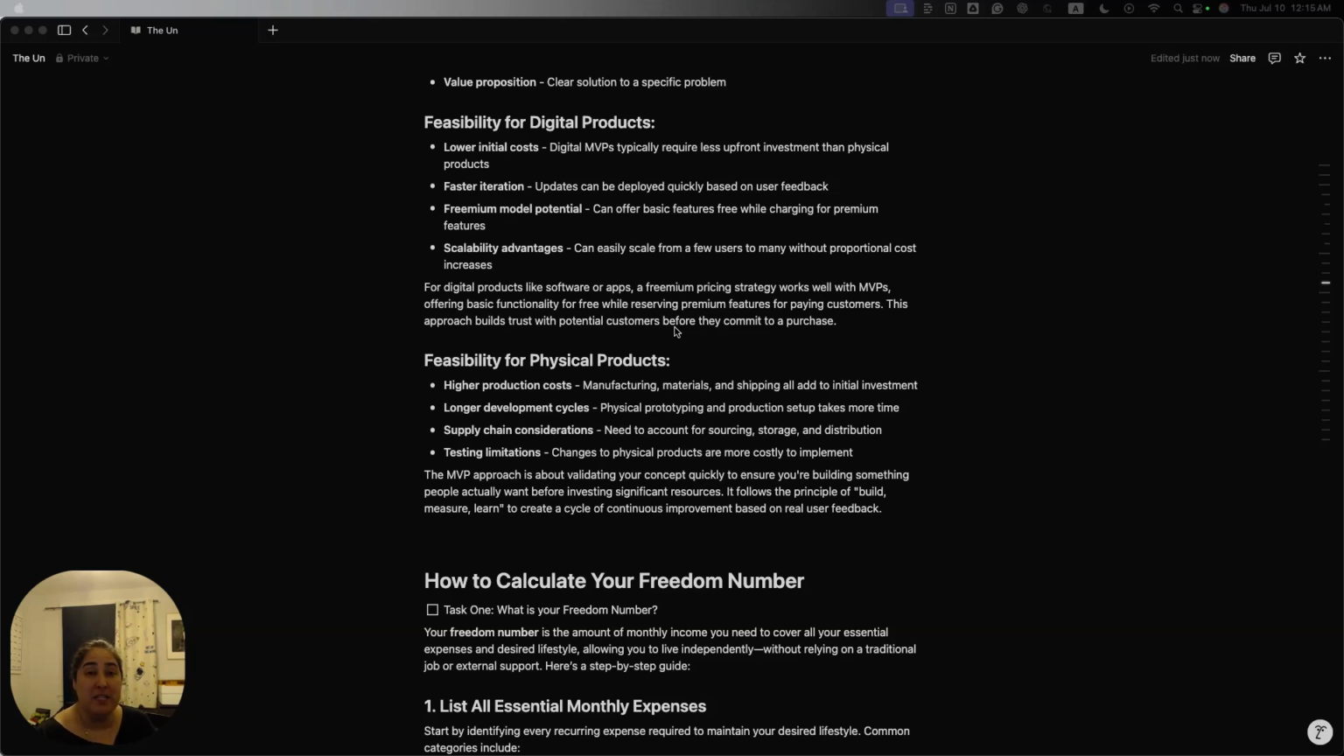Now, if you have a physical product, I would say that part of that price range is going to be something that you want to validate, whatever that is, if it's the premium thing that you're paying, whatever.